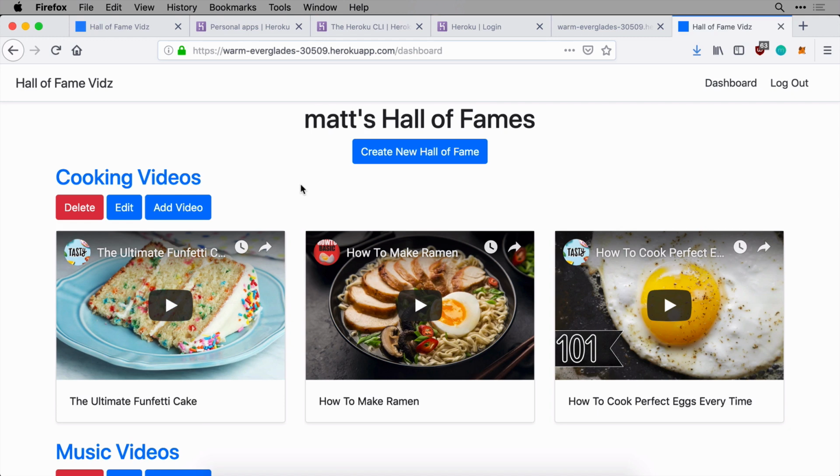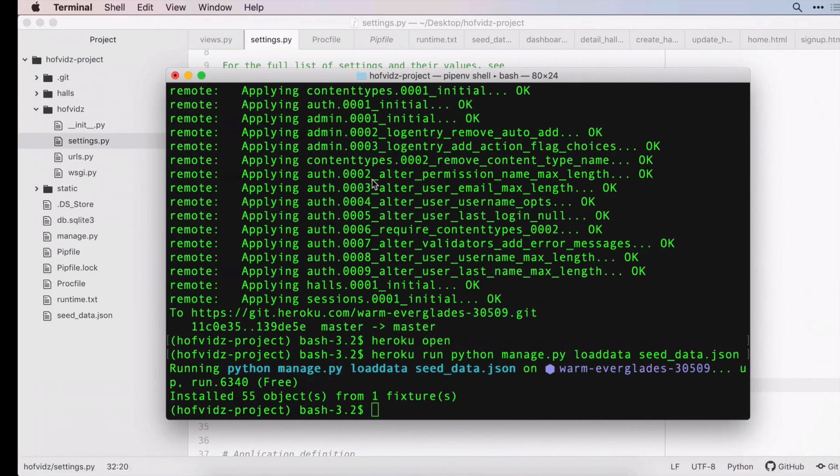If you'd like to have your site be hosted on your custom URL rather than warm-everglades, right? Because it's a little bit weird to send this to your friend and be like, hey, go check out my website. It's warm-everglades. Like, yeah, that gets a little bit weird. So if you'd like to do that, here's the following process for that.